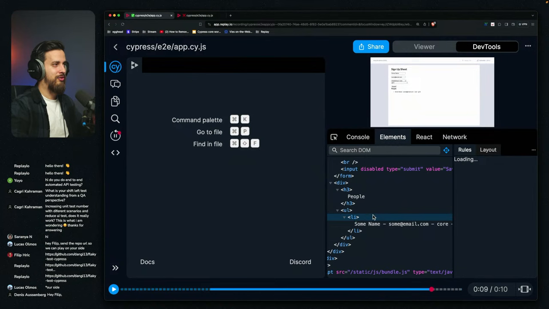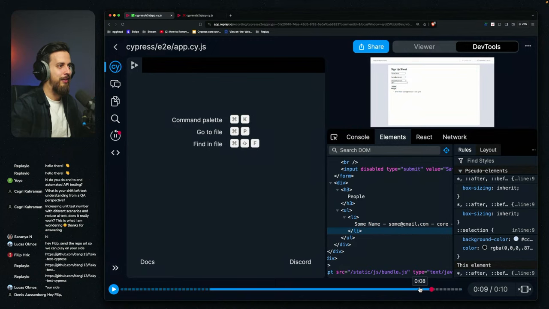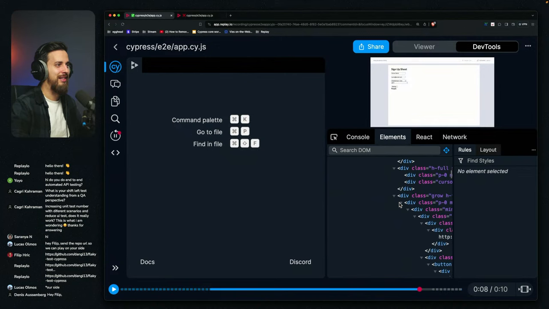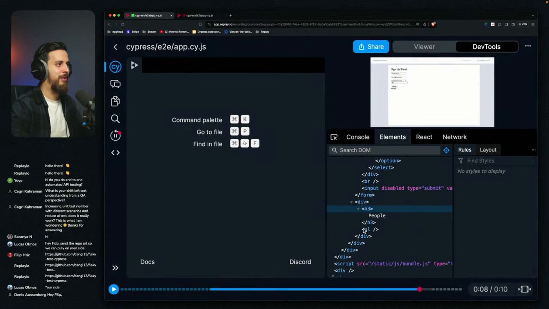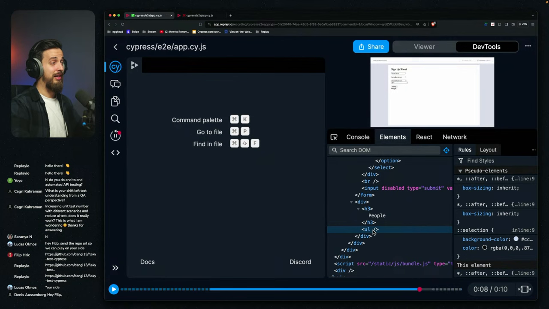If we scroll back and try to take a look at the exact element, we'll not be able to find it. Wait, where is it? So we have people, we have an unordered list in here, but it doesn't have any list items, any li elements. So this is where that thing should render. It's not rendered yet, right?